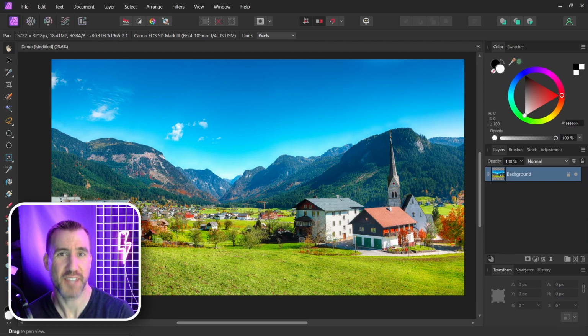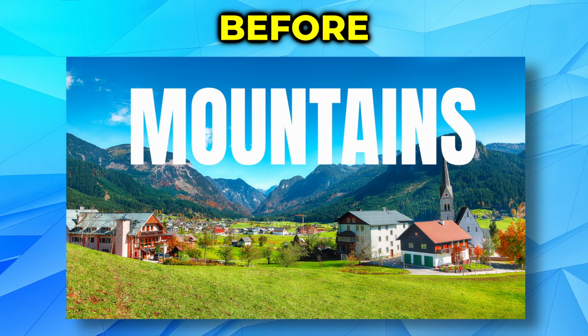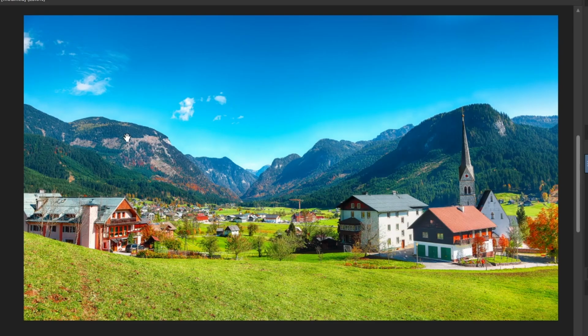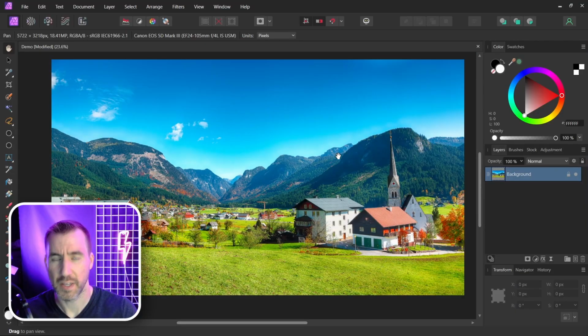Today we'll look at how you can put text behind objects in Affinity Photo. You can start with an image like this and make it look like this. So I'm here in Affinity Photo and I've opened this image of some mountains here. It looks like a pretty nice place to go. What I want to do is put some text behind the mountains over here.